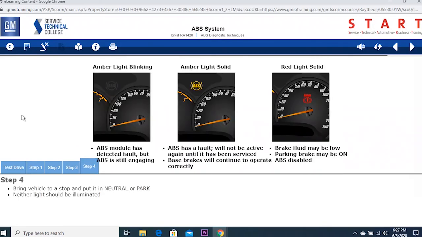Finally, bring the vehicle to a stop and put it in neutral or park. Neither light should be illuminated. If the amber light is flashing, the ABS module has detected a fault but is still engaging. If the amber light is on solidly, the ABS module has detected a fault and will not be active until it has been serviced. The base brakes will continue to operate correctly.